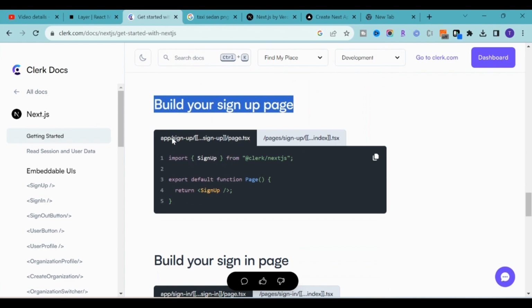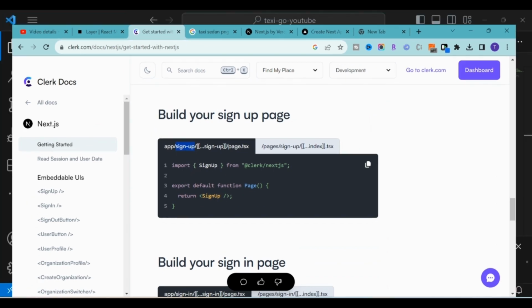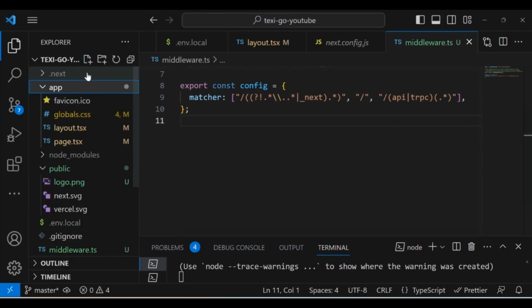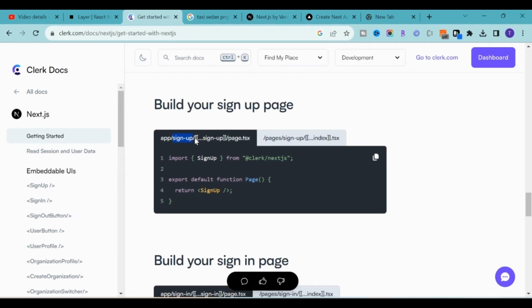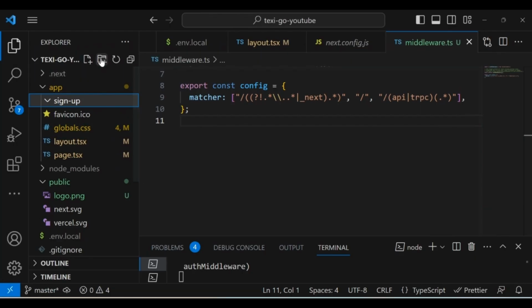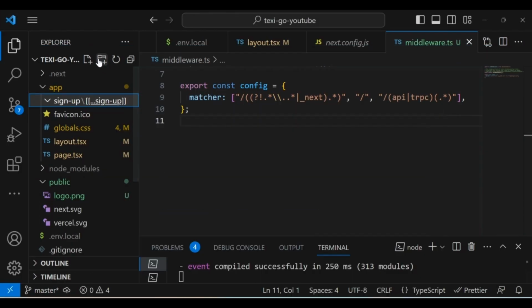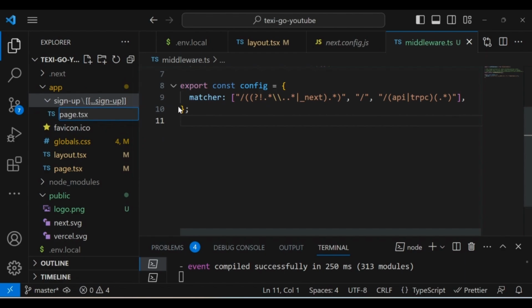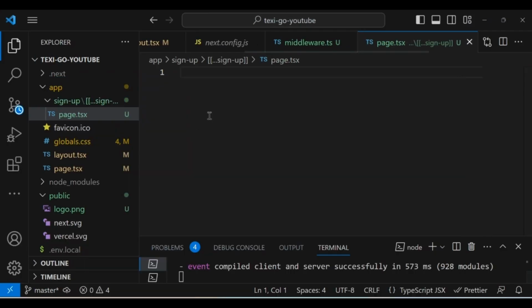Very easy. Just inside the app folder we have to create a new folder called sign up. Inside that folder we have to create another folder, which is a double bracket, dot dot dot sign up. Same inside the sign up, we have to create this folder, and then we have to create a page.tsx file. So just create another file page.tsx inside that, copy this content and paste it in that one and save it.